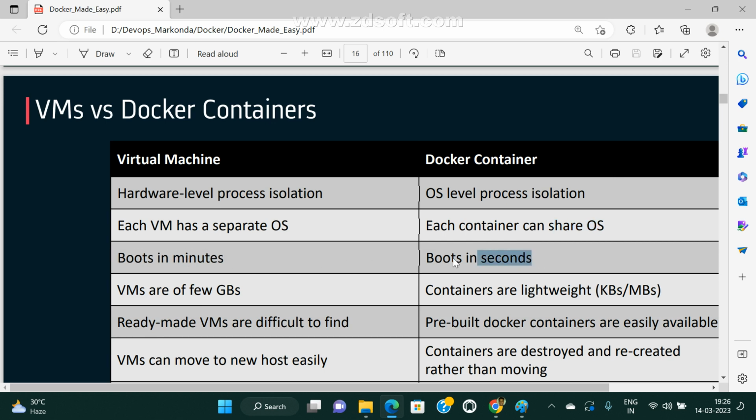But if you want to connect your containers, it takes only seconds. And VMs are GBs. It will occupy gigabytes, whereas containers occupy only KB and MB, megabytes and kilobytes. So this is lightweight. This is very lightweight. It will occupy only KB and MB.